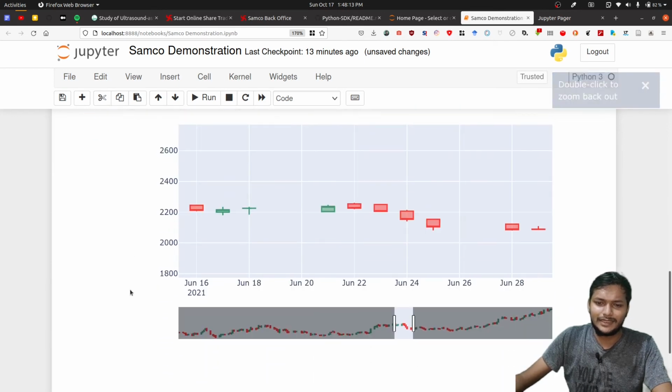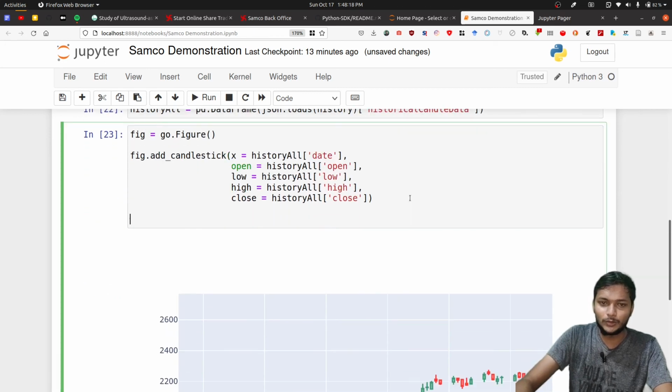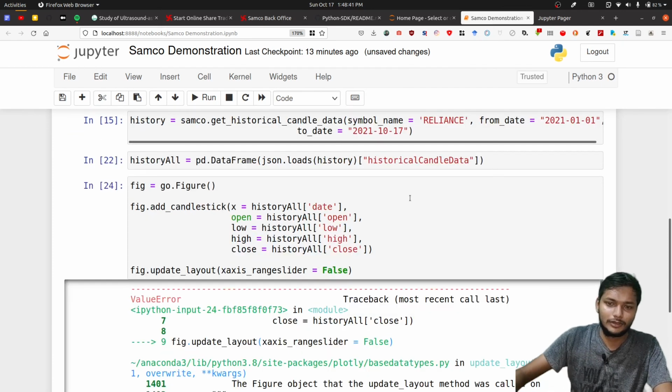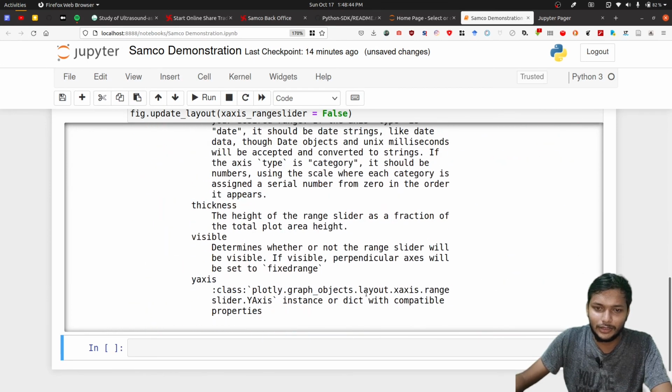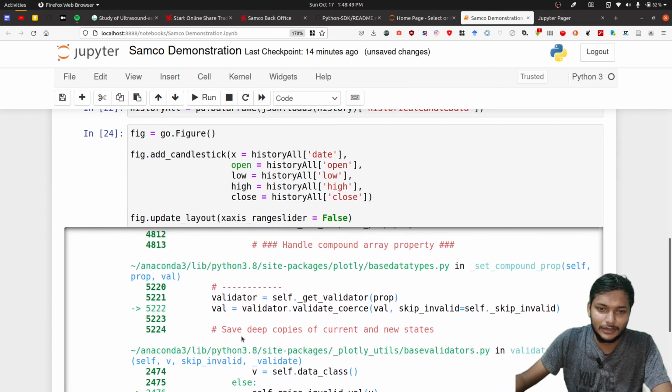Okay, so I don't actually like this range slider on the x-axis. So what I would do is use another option called update layout, and here we have x-axis. Tab doesn't work over here. So this option is actually range slider equals false. What happened? Did I make any mistake?